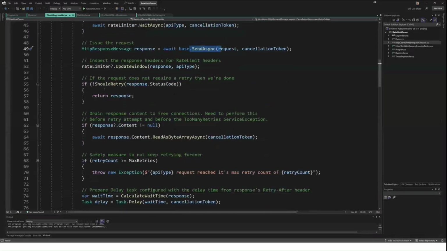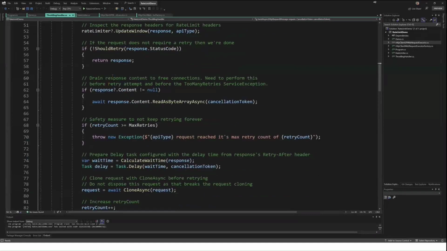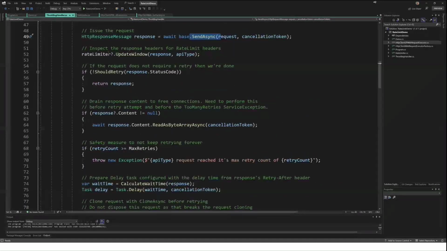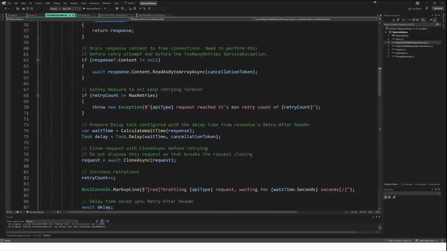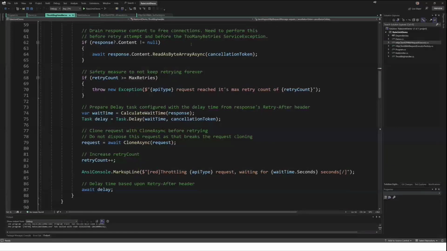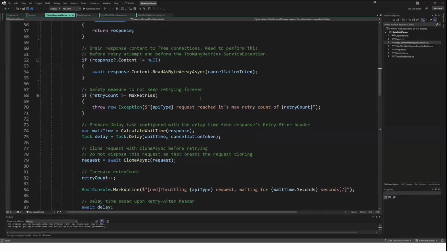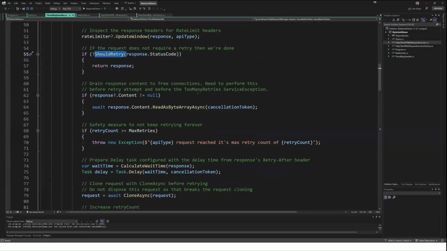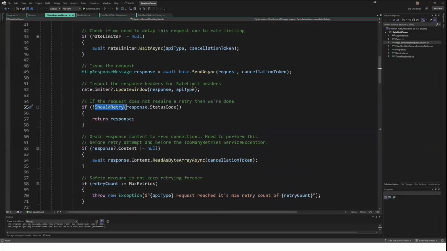We get the response. And if we're not throttled, then we're good. We return the response. Otherwise, we clone the request and try again, because this is a loop. So this code shows you how to handle throttling and how to retry.